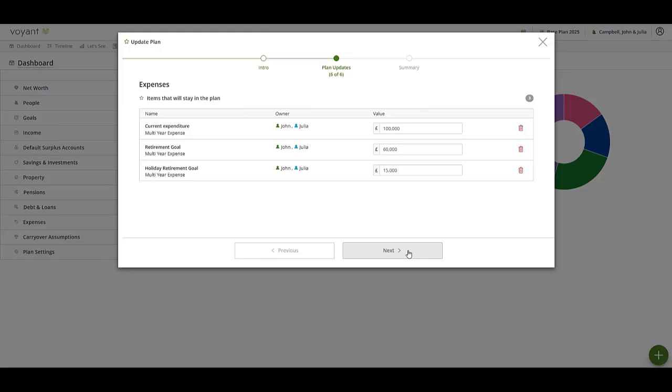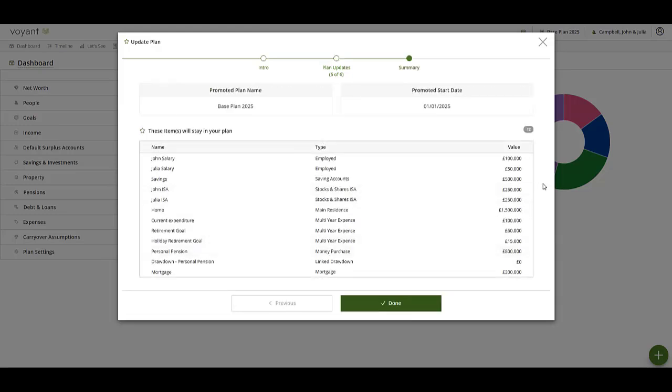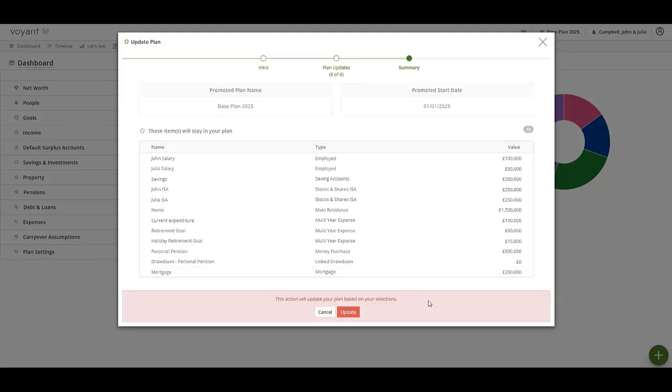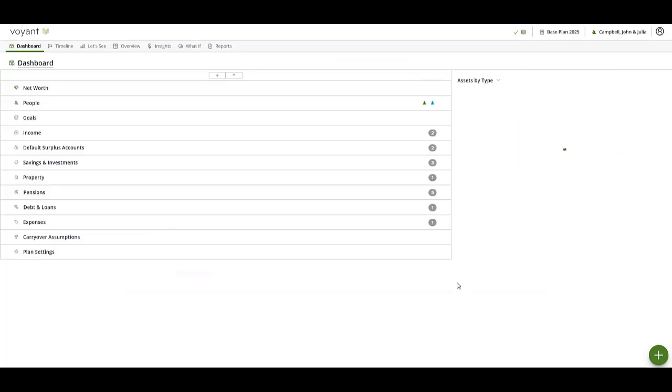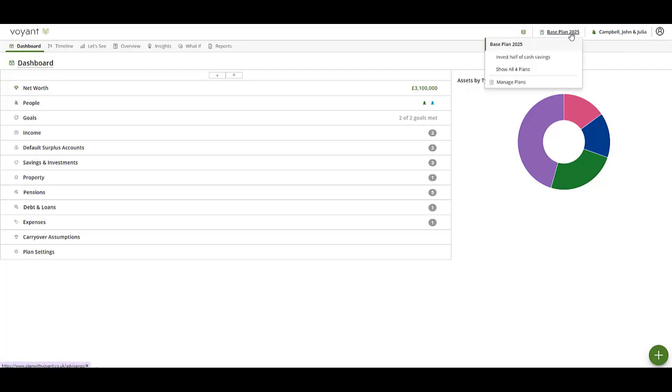Once you have worked through all of these screens, you'll get a summary message reviewing the items that will stay in the plan. Once you're happy with all of those, you'd click Done, but if there's anything you wanted to change, you can click Previous to go back to the earlier screens. You'll get a confirmation message which you click Update. Once done, the new plan will load. You can see here we've got Base Plan 2025, and if you click there, you can see under Show All Plans, you can see the old plan is still there.